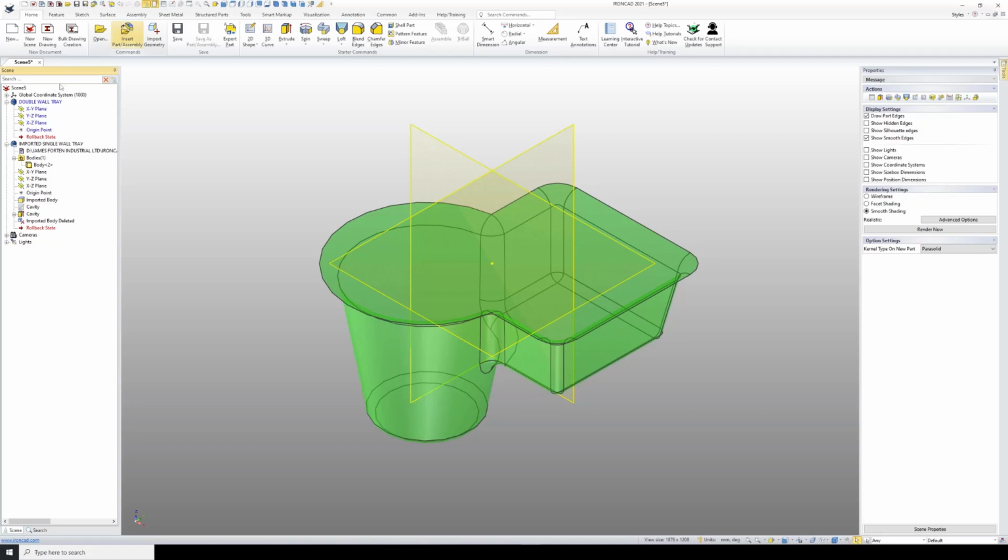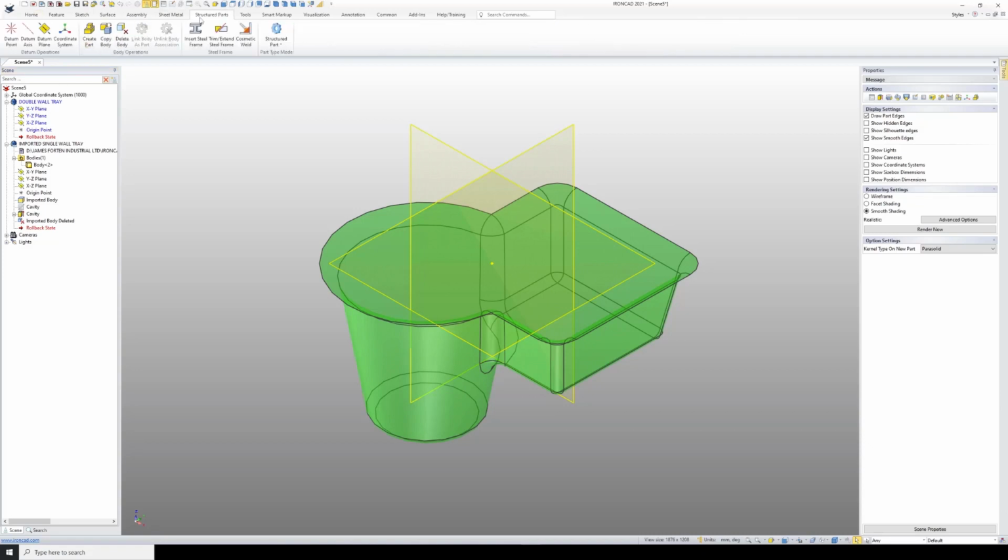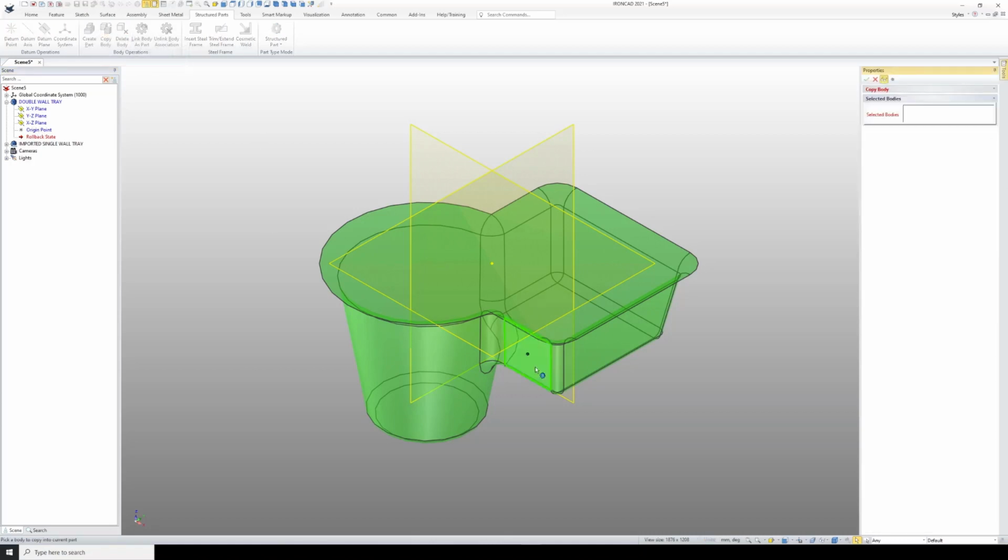That's important. So I'm going to use the copy body tool here, and what it means is that whatever body I select in the scene now is going to be copied into this activated structured part. So at the moment this part has got nothing in it. It's just empty. It's got a coordinate system, it's got an origin. But I'm going to go copy body, and I'm just going to select this body. Now this body isn't part of that part, it's part of the other part that we've brought in. So I'll select it, and you see in the properties panel on the right, that's what's been selected, and I'll select OK.